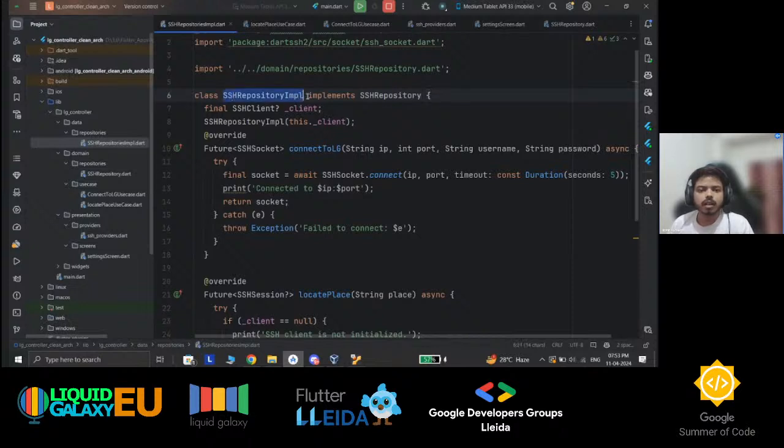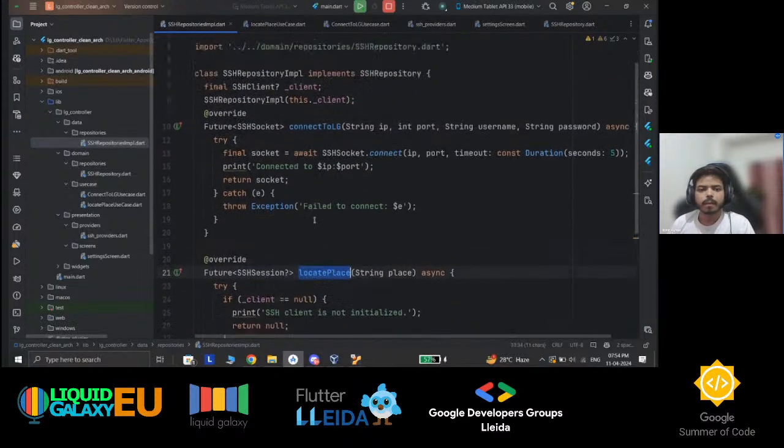So this is a class which I have defined, the SSH repository implementation. Now this implements the SSH repository which is inside of our domain layer. So let's say that you want to create a project where you need to fetch the data. Here you need to implement the repositories, and in this place you can override the abstract methods that you have defined. So this is connect to LG and this is locate place.